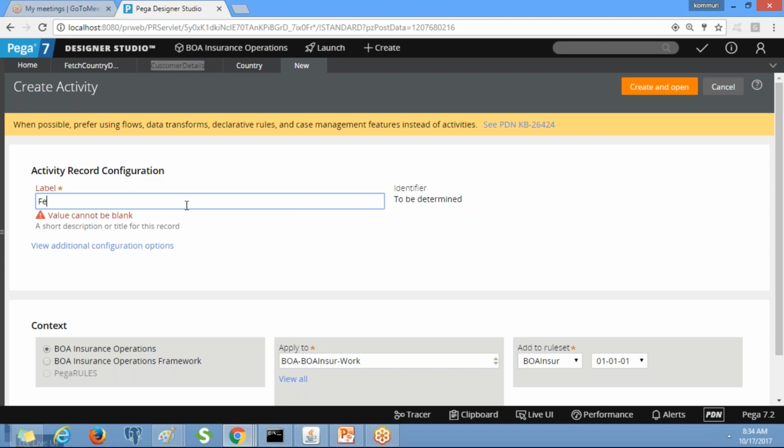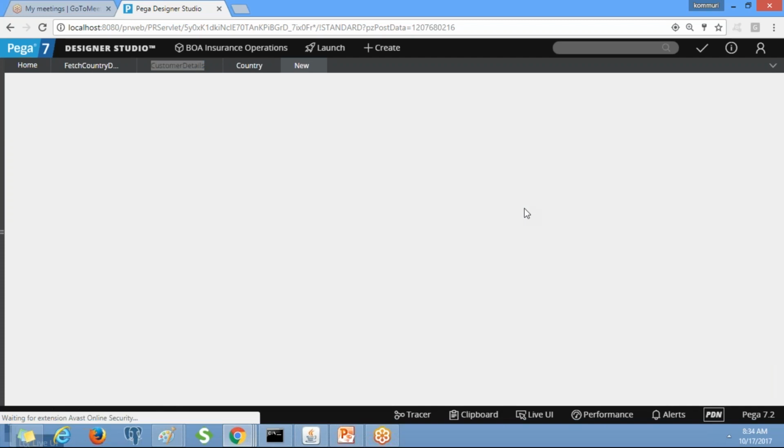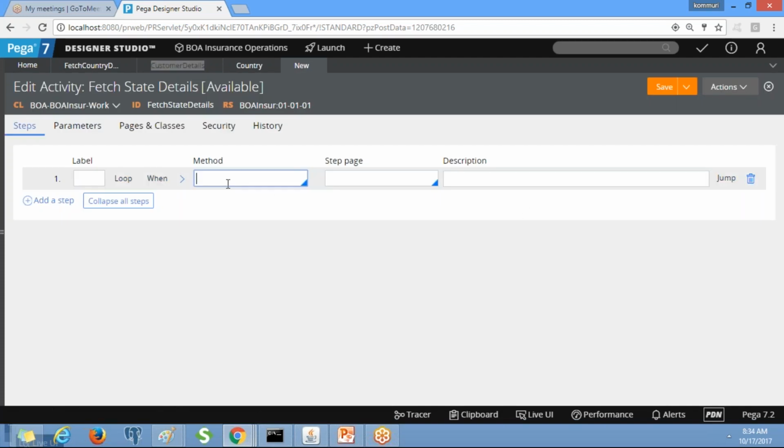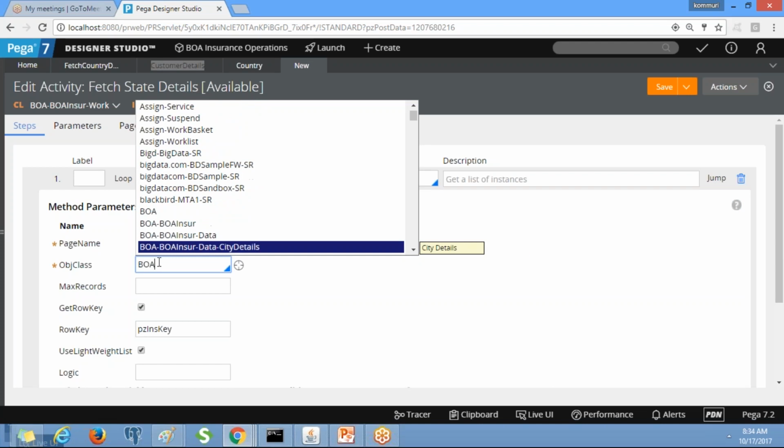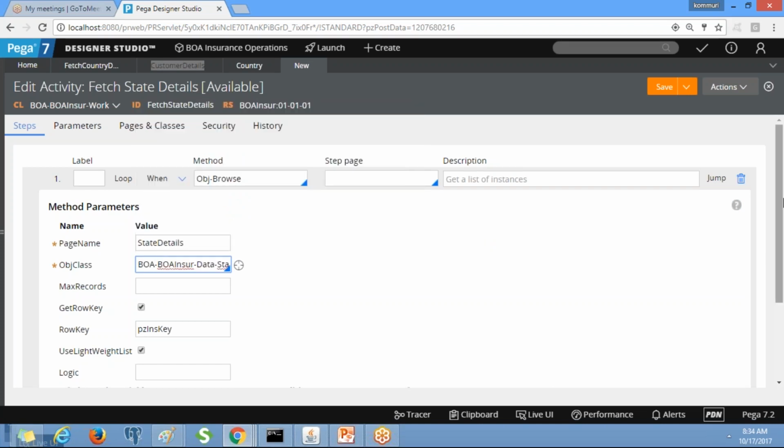Fetch state details. Now you tell me, you need to tell all these steps. OBJ browse, expand. What would be the page name? State details. What is the class? Data hyphen state details. So the state details class. Next, click on save.